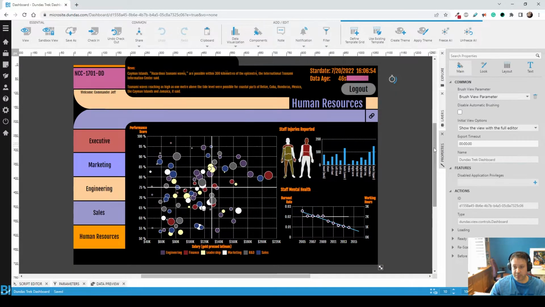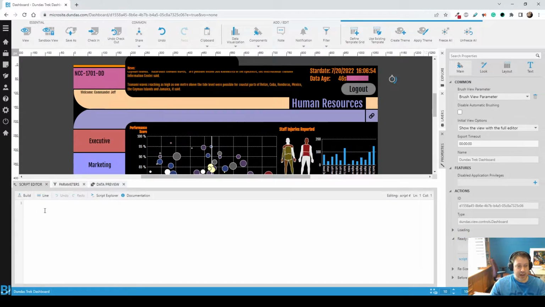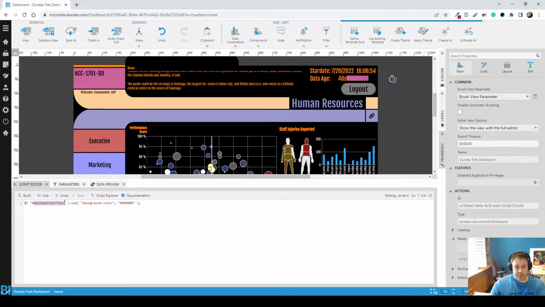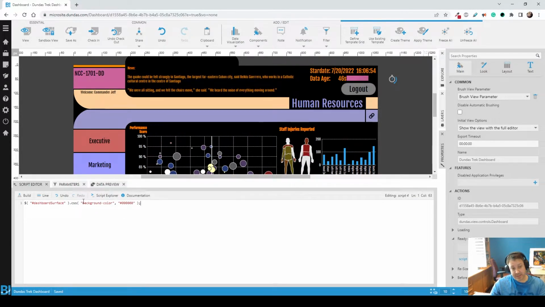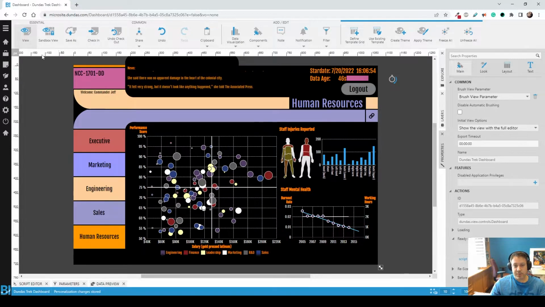If you go into your properties, just go into the ready interaction and add a script. I can add one line of code here using some jQuery that will target the dashboard surface. And using a CSS override, I'm going to apply a background color of black. So hit build, say OK, go into view mode.